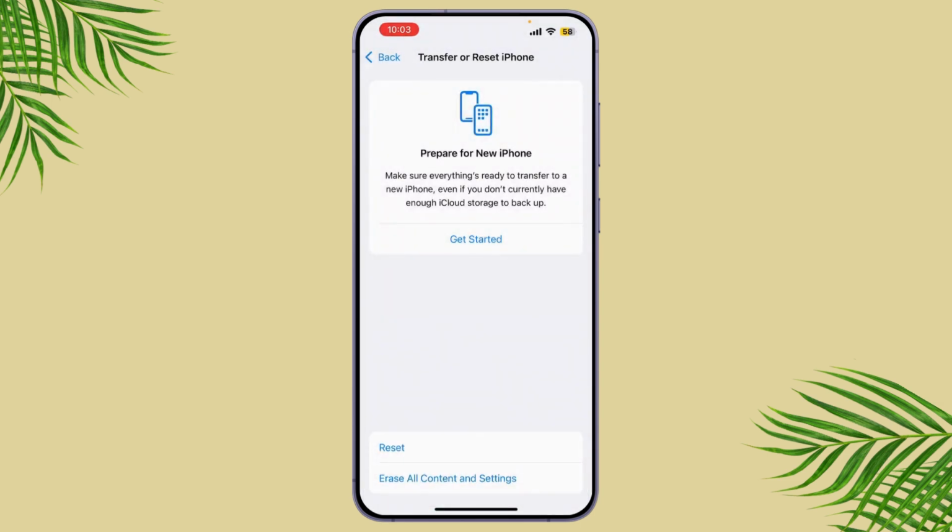And that's it. One of these steps should help you fix that this app cannot be installed because its integrity could not be verified error.